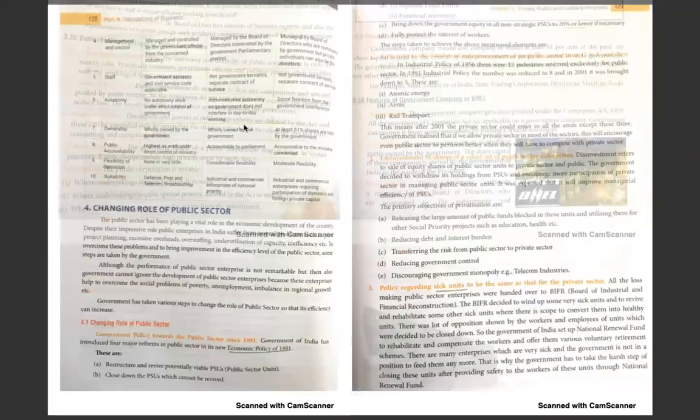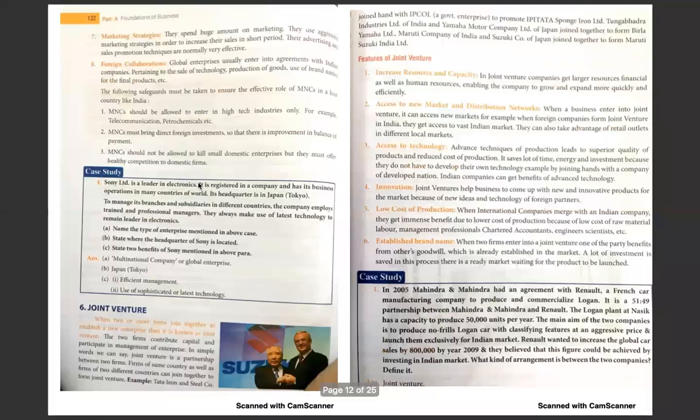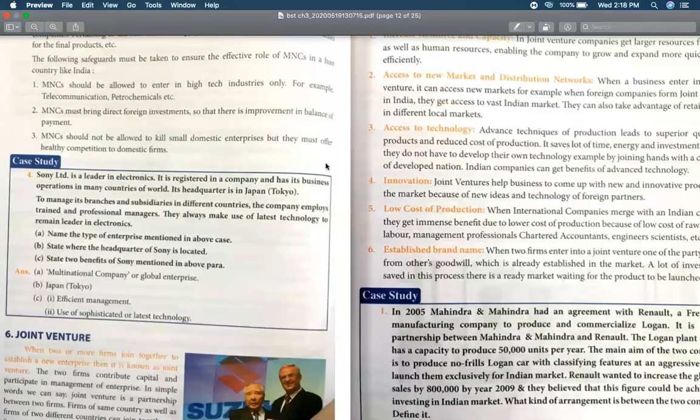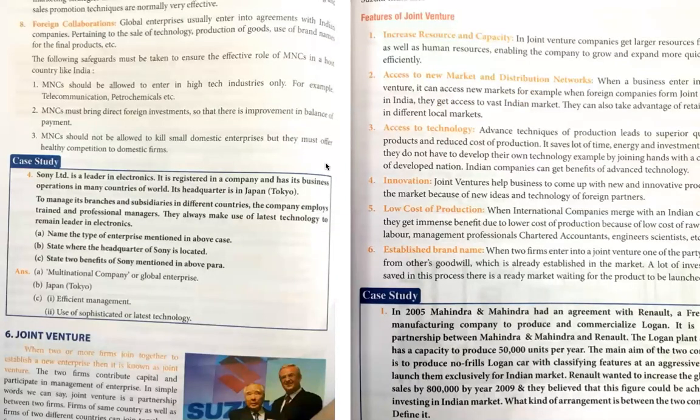I think we have the first case study here. Okay, let's talk about Sony here. Let me just zoom it a bit. So it says Sony Limited. Now Sony, everybody knows Sony, right? Sony Limited is a leader in electronics. It is registered in a company and its business operations in many countries of the world. Its headquarters are in Japan, that is in Tokyo. Now just read it very, very carefully that it is operating in many other countries also. Its headquarters is Japan, but it is actually working in other countries as well.